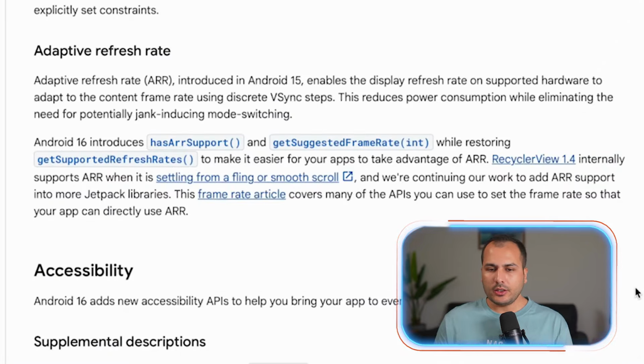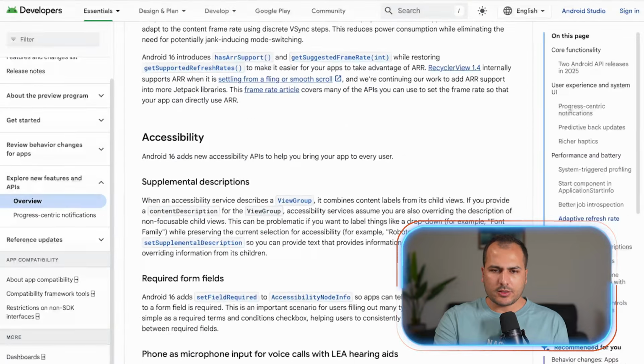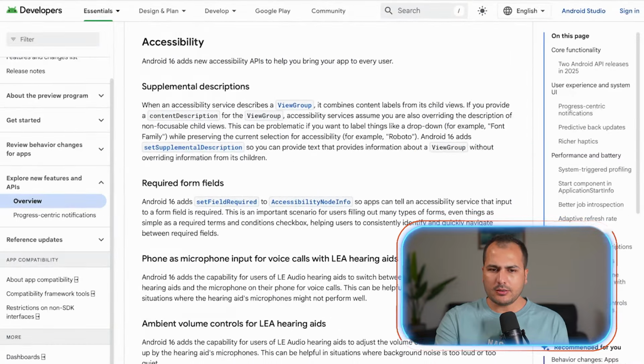Adaptive refresh rates introduced in Android 15 enables the display refresh rate on supported hardware to adapt the content frame rate using discrete vsync steps. This reduces power consumption while eliminating need for potentially jank introducing mode switching. And there are some changes for the accessibility, and they added some like content description to the view group to not ignore the content description of their child. Yeah, if you are interested, you can take a look deeper into these changes.